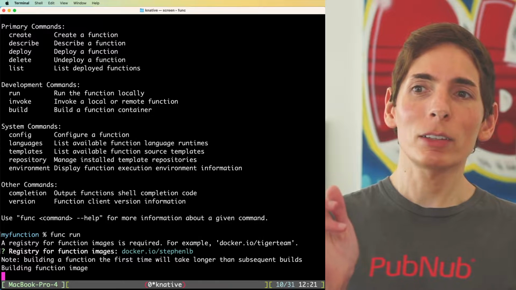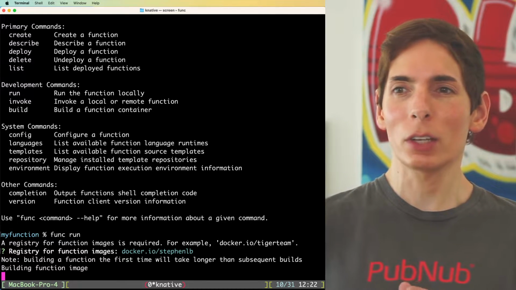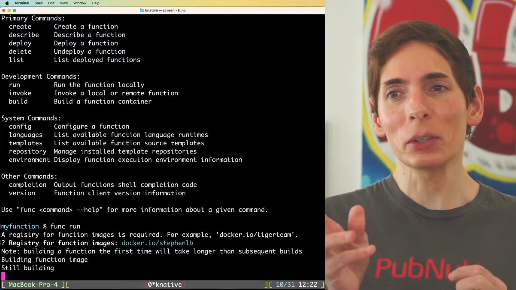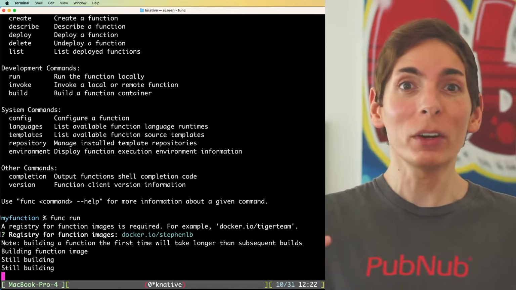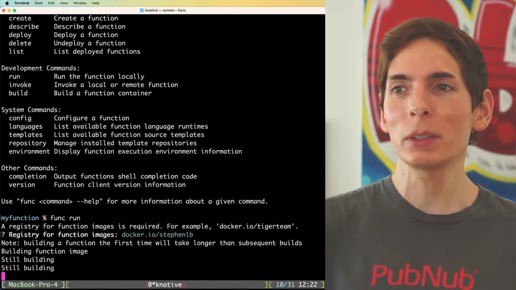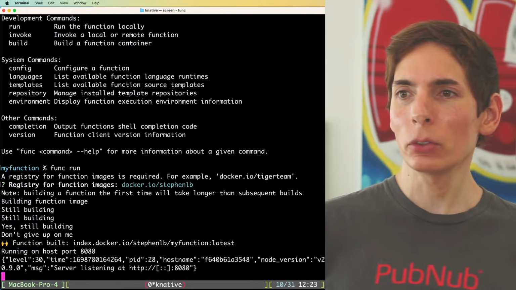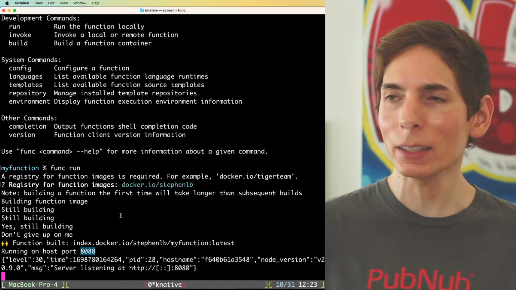All right, I set a Docker registry, and now it's going to go through a build cycle and probably upload that container image up to Docker.io. Last time I did this, it took a little while to build, so it'll say still building a few times. Once it's done building, you should be ready to go. All right, now it's running my function locally, so all I have to do is execute an API call, port 8080. Let's give that a try.